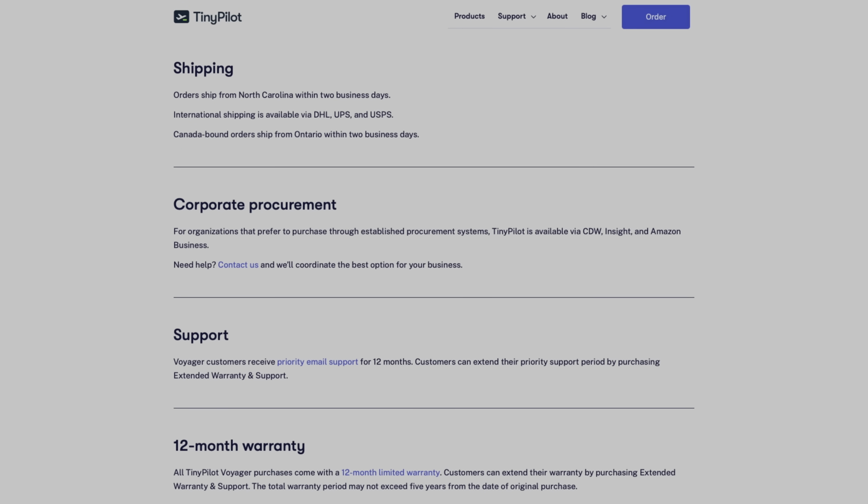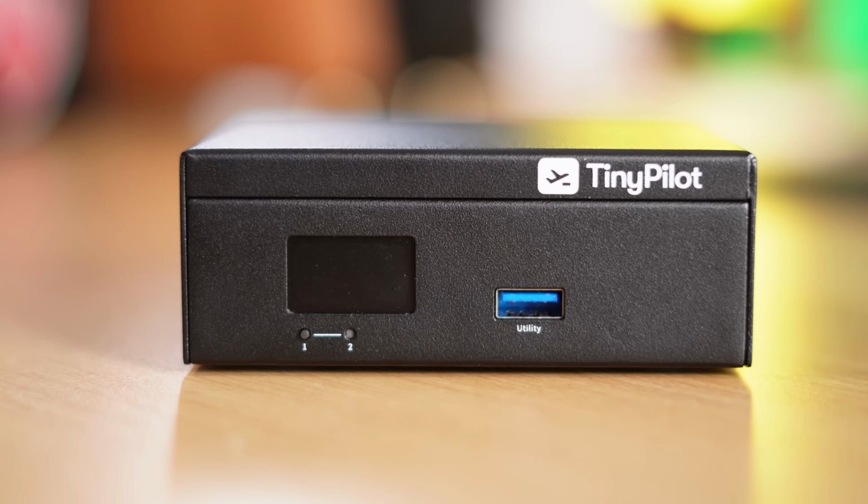Another thing that's important to point out is in regard to updates and licensing. The Voyager 3 comes with a one-year hardware warranty, but software updates continue indefinitely, even after the warranty expires. In fact, TinyPilot has completely eliminated licensing fees, which means that there's no subscriptions and no feature lockouts down the road. Overall, the TinyPilot Voyager 3 is a fantastic device, and I have no hesitation recommending it.